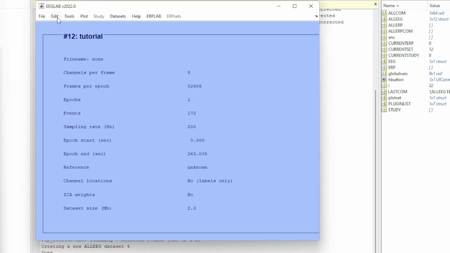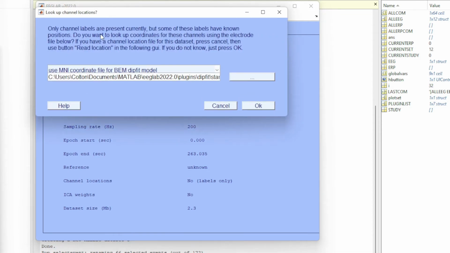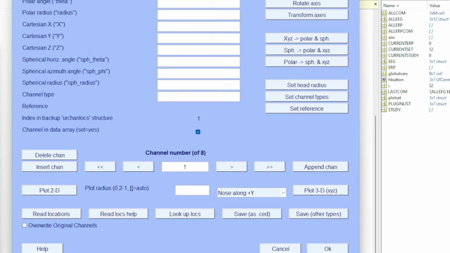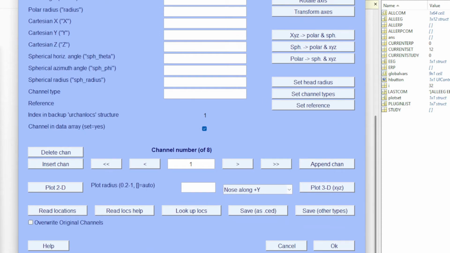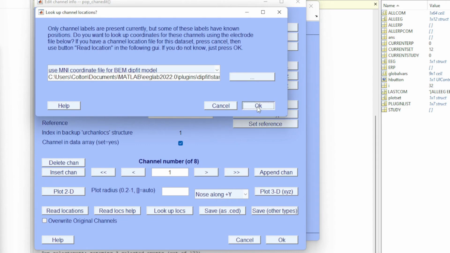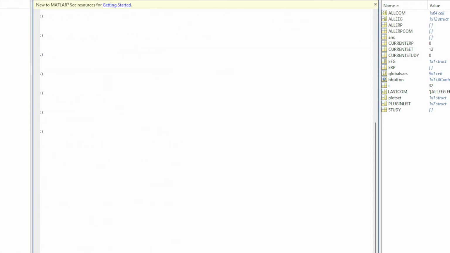Now let's set the channel locations. So we're going to go to edit, and we're going to go to channel locations, and we're going to use the default option. Now there is a bug here. If we try to look up the locations automatically, what's going to happen is that nothing's going to happen. It will not import anything.